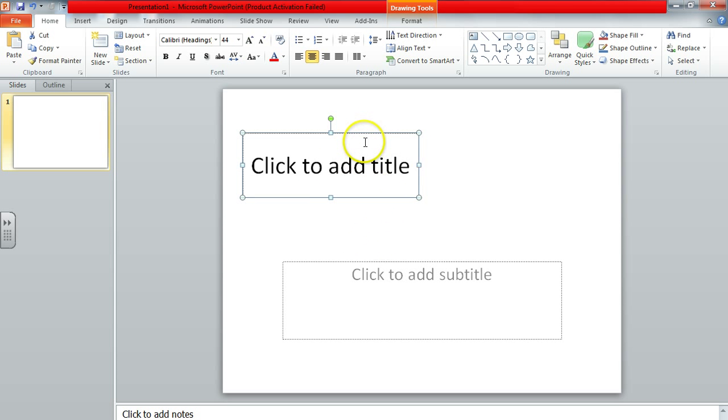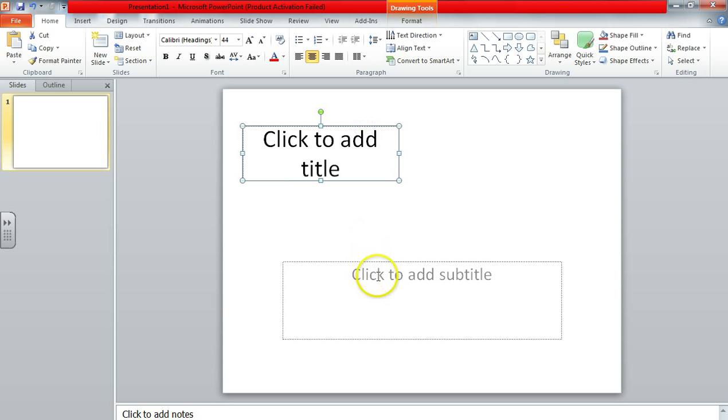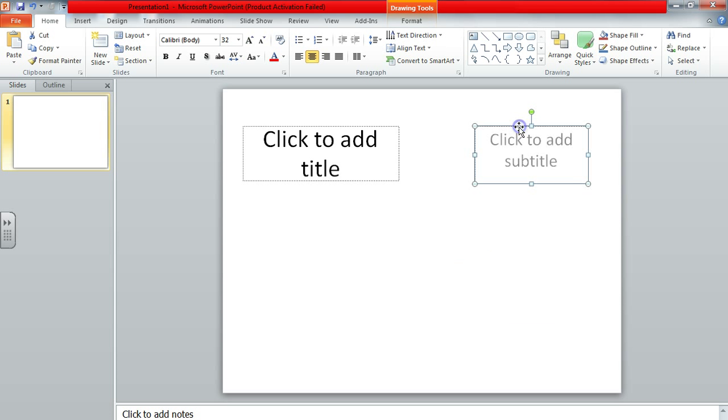So we want the actual term to go in here, and let's make it a little smaller and move it to the top or somewhere on the left-hand side of the slide. And this box is going to be for the definition. Make it a little bit smaller and move it over to the right-hand side of the slide. Don't worry about the size of your boxes. They'll change to accommodate whatever words you type in.